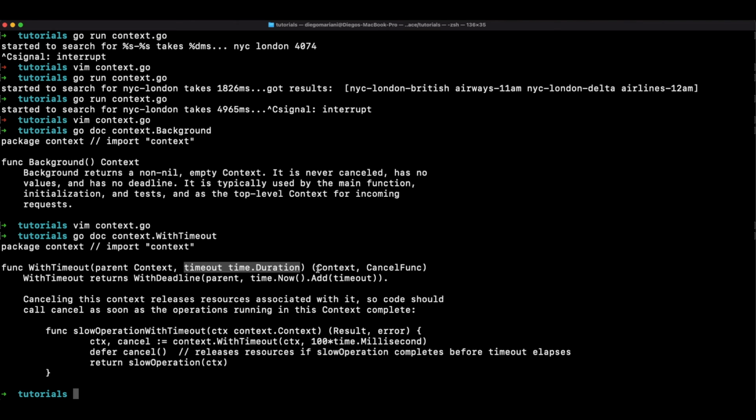And there is also an interesting thing here, which is the cancel function. The cancel function is used to release all the resources associated with the function and with the context, and it's used at the end of the operation. So you always need to call the cancel function so that it releases all the resources associated with the context and with the parent context eventually.